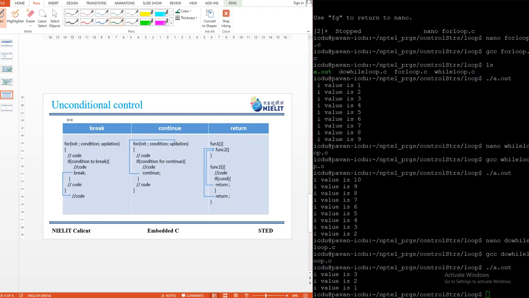So next is unconditional control. Here we are going to discuss about break and continue and about return. In case of break, what it will happen is, the moment we have reached the break statement, then it will come out of that loop.